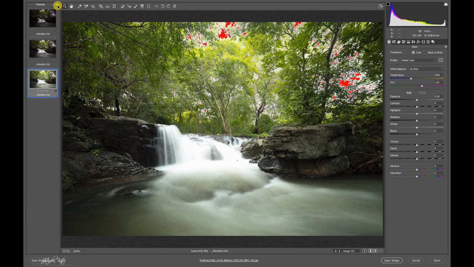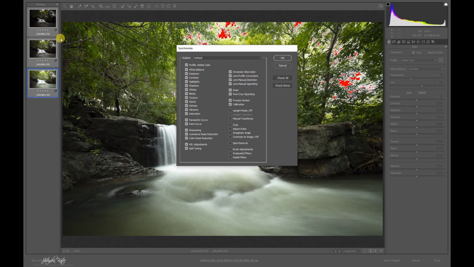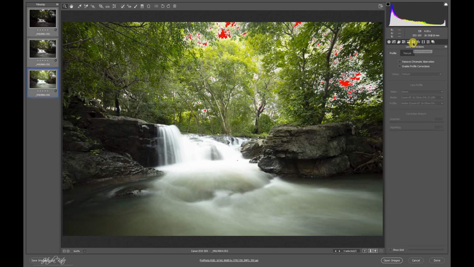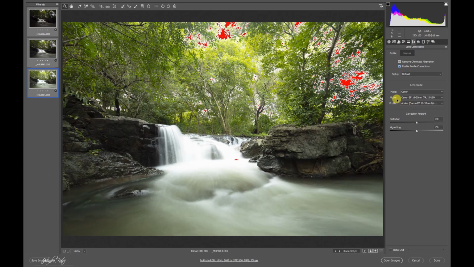Now we will click this icon here and select all. When all 3 exposures are selected, click there again and this time sync settings. So all changes made in any of these images will be applied to the other 2 images. Hit OK. Now go to the lens tab, lens correction tab. Check both these boxes. The program will identify the lens you have used and then apply lens correction to all of these images.